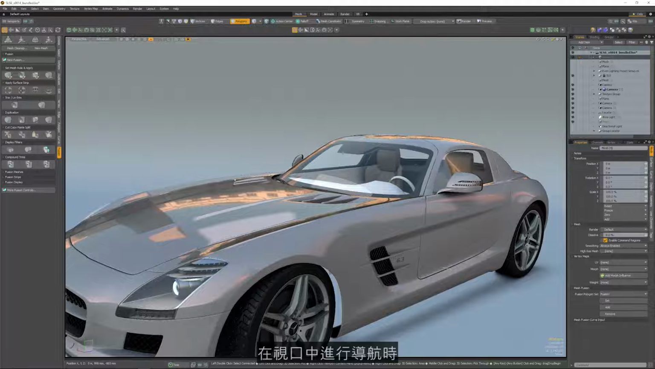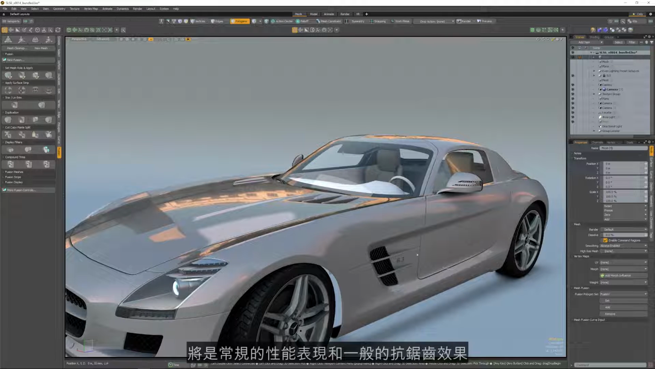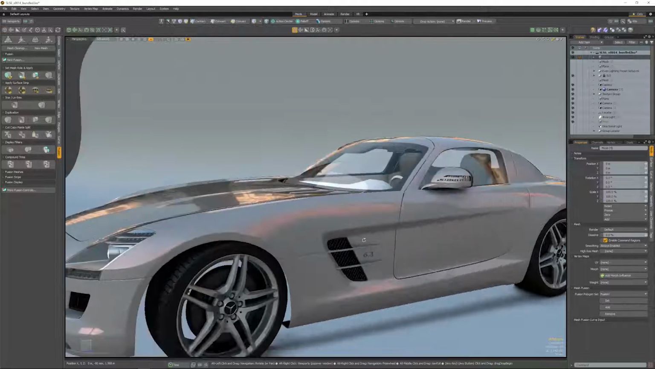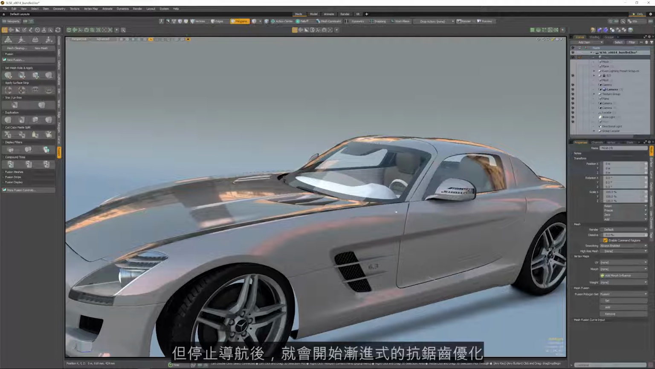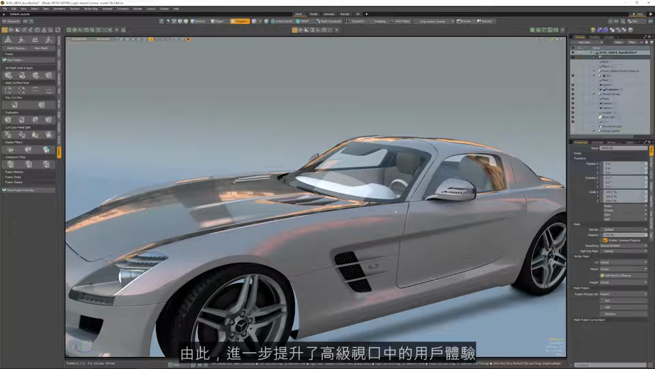As I navigate around the viewport, you have your typical performance, typical aliasing, but the moment we stop, we get the progressive anti-aliasing refining so that we get a beautiful, clean image, once again improving the experience for users in our advanced viewport.